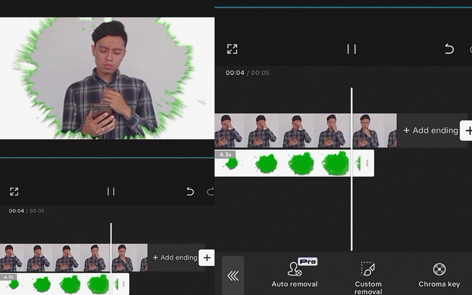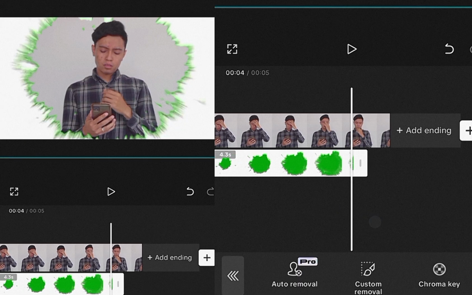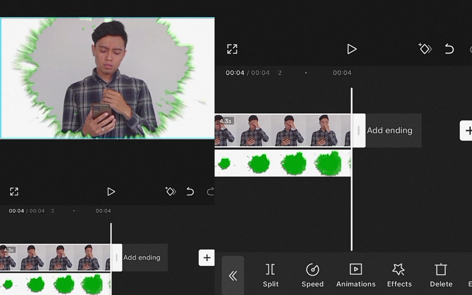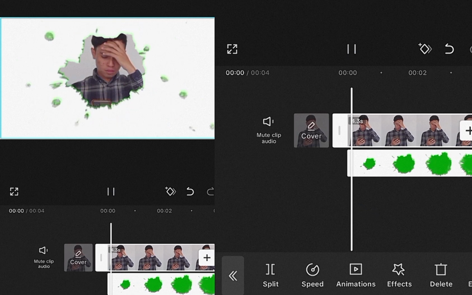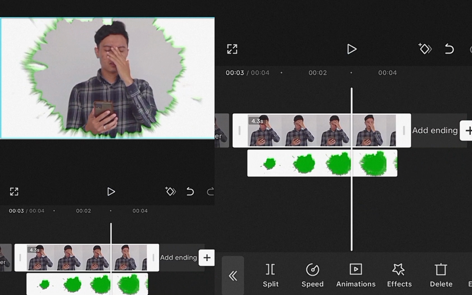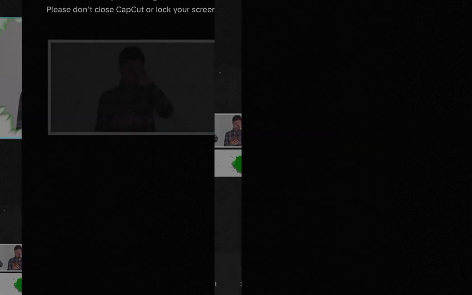So after sliding it up, you can see on the screen it's going to reveal what is under. It's going to reveal the video under the effect. So we make sure it is properly arranged. Then we export.